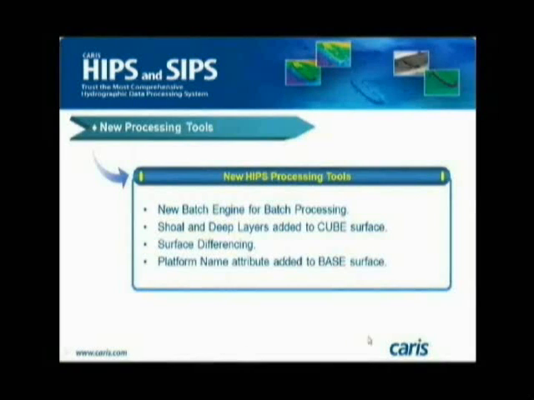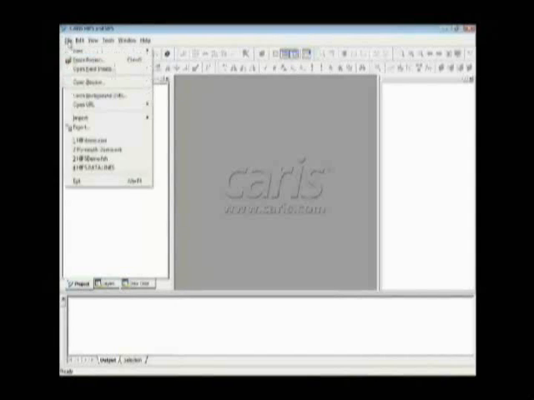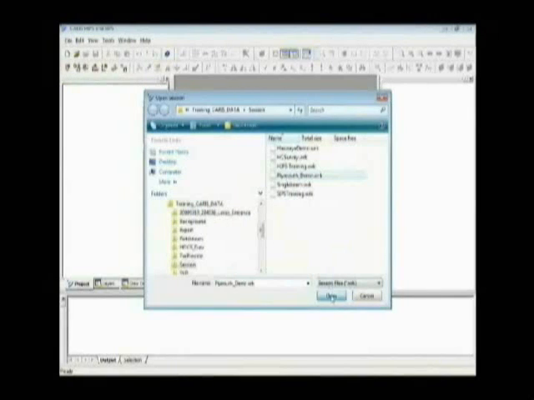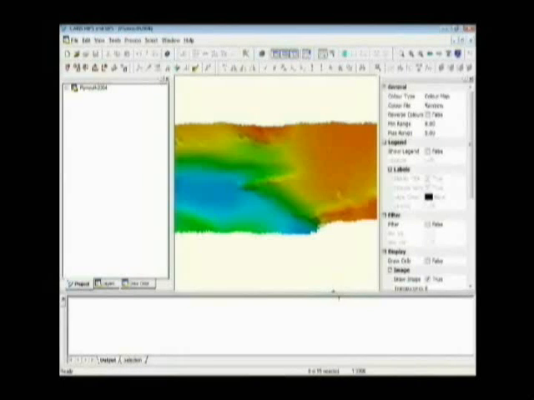You're not the first. So what we're going to do now is I'm actually going to open up HIPS and SIPS, and we're going to show you the new layers in the cube surface. So I've prepared a session that I'm going to open, and it's in Plymouth, which if any of you have done our HIPS and SIPS training course, I'm sure you'd have seen this training data set from Plymouth in the UK. I definitely have.